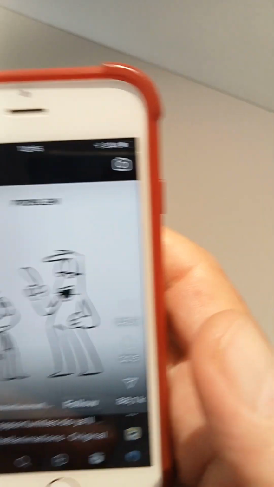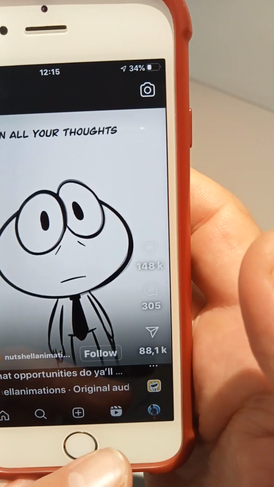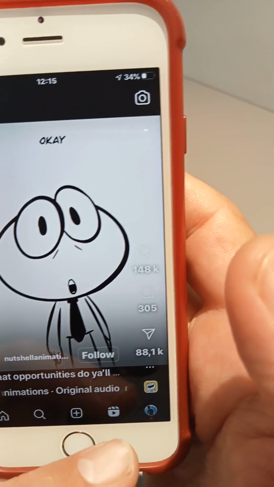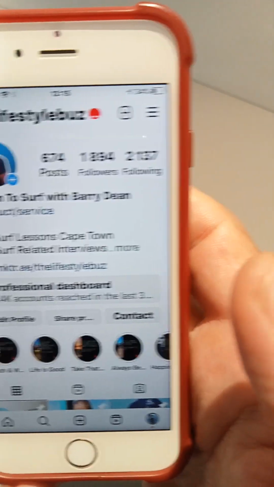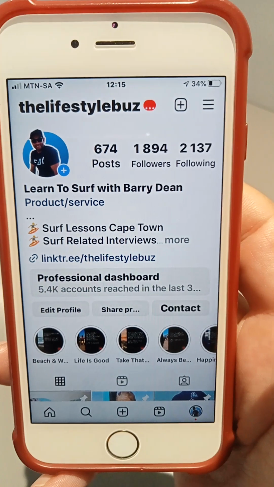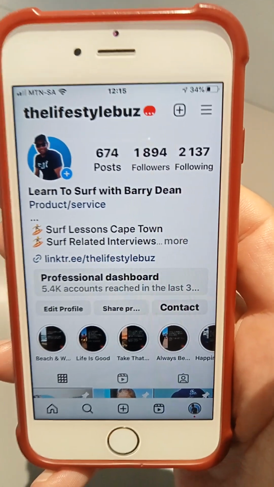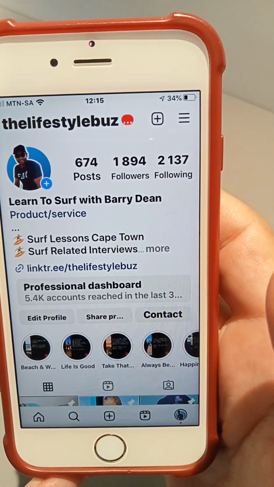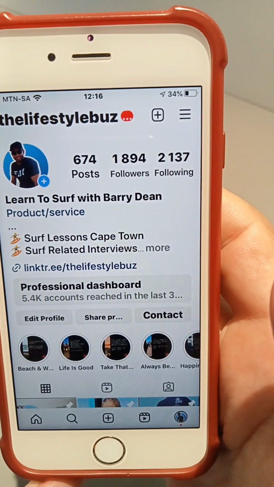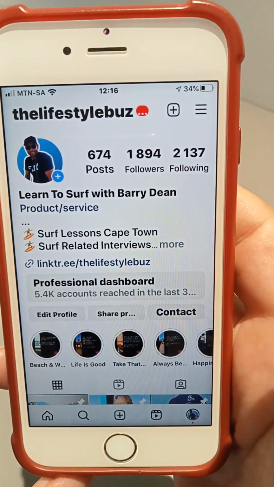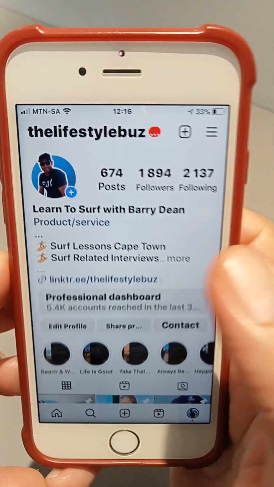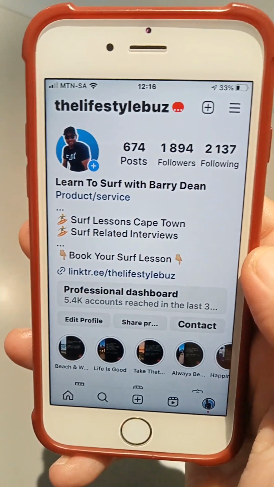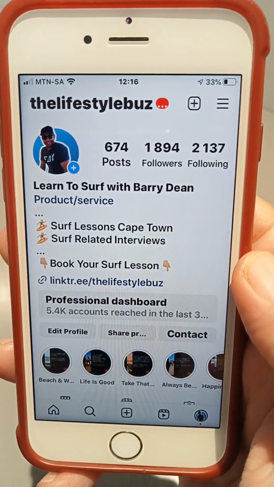Okay, now we're going to go to the last little navigation icon. That is your profile pic. That is you. This is where all your information is. This is your bio. This is your posts. This is your followers, the people that you follow. This is your call to actions. I'm going to click on the more button. This is your links. This is your professional dashboard if you're on a professional account.